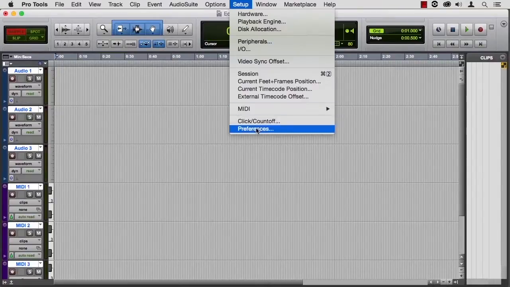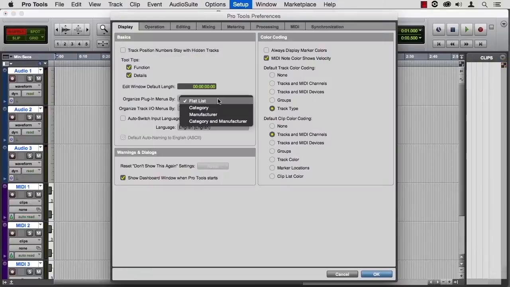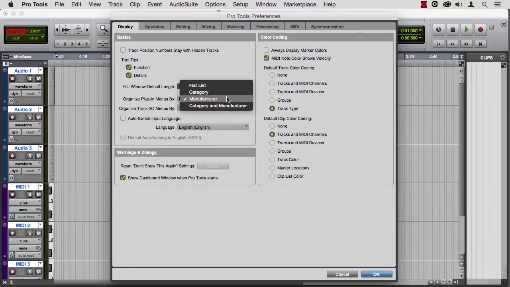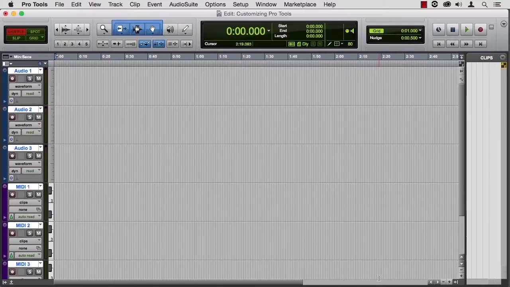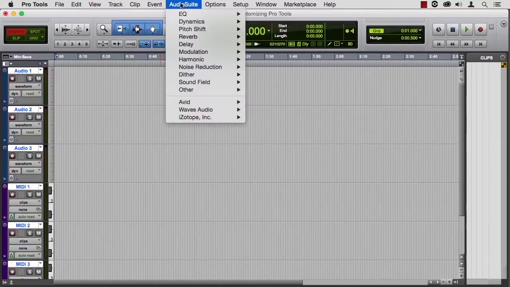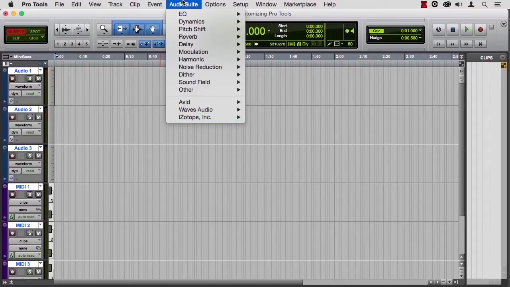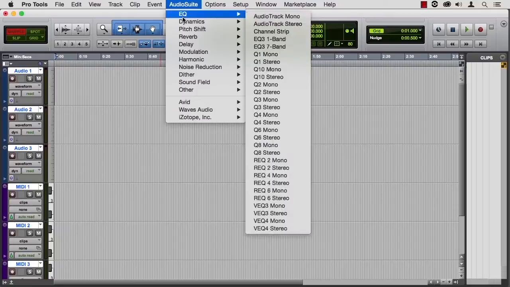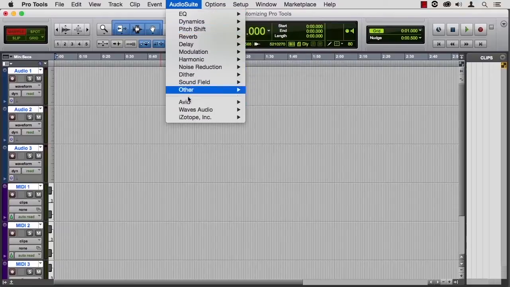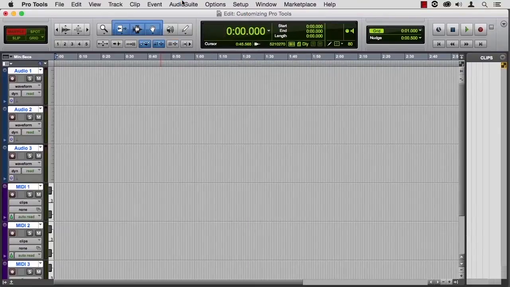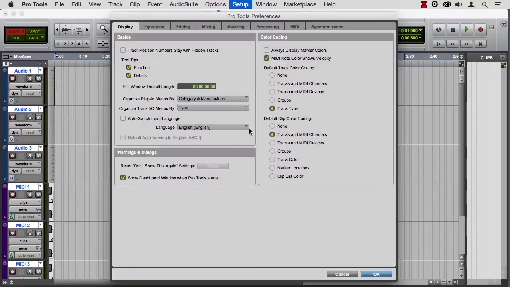Back to Preferences. You can choose Manufacturer, and another choice there is Category and Manufacturer. So let's look at that one. And so now we can see who made it down here at the bottom, and we can also see the category that it falls into. So it's going to show up twice here. Once as the category, once as the manufacturer. Back to Preferences we go.